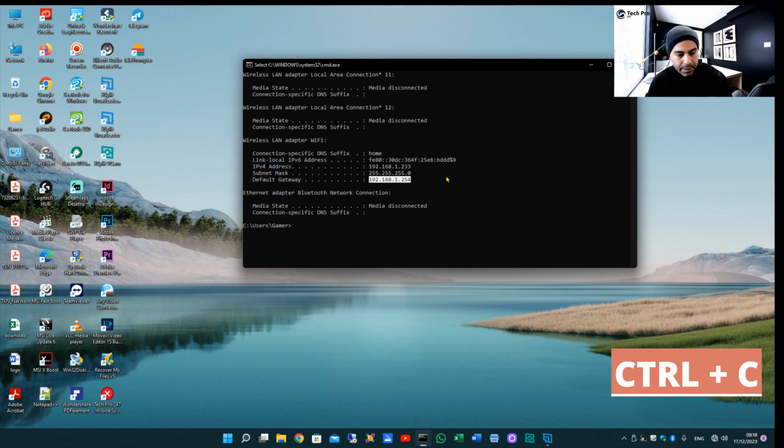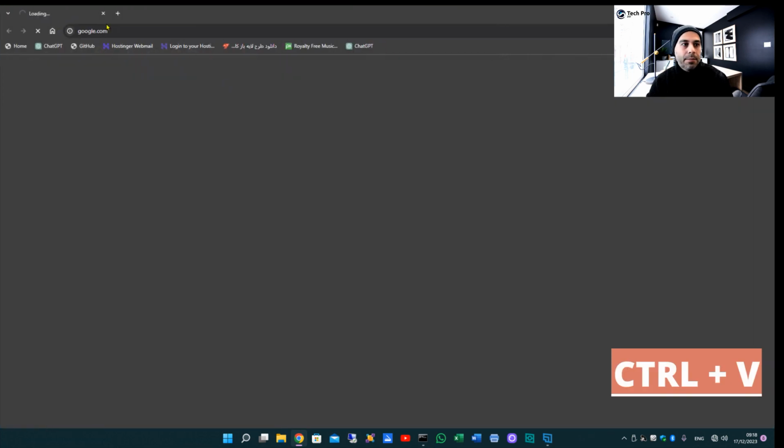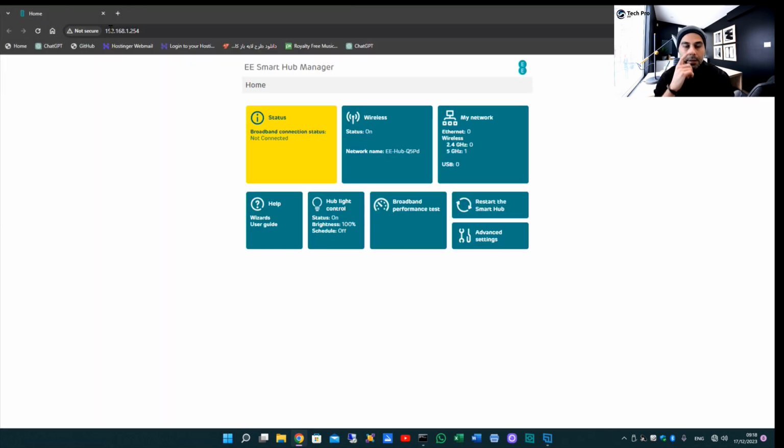So I just press Ctrl C here and I'll open a browser and press Ctrl V, and it will redirect me to my router settings. So here we have a few options. We have the Wi-Fi, we have the network, etc. Okay, so to change your Wi-Fi password and name, you click on the wireless.